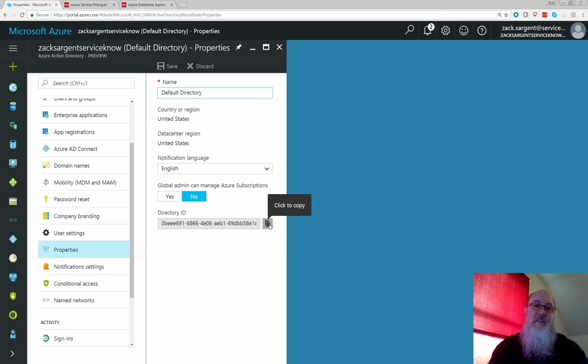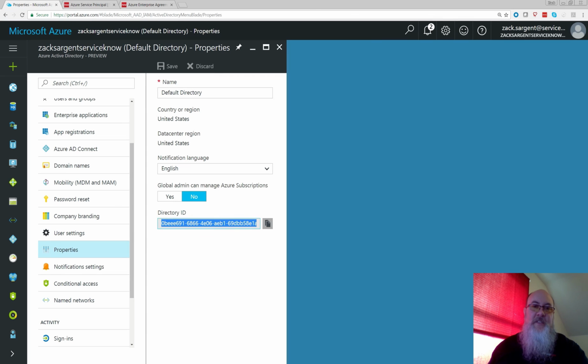Microsoft even has a convenient little click-to-copy icon. So we're going to copy this icon, or this global identifier, down. We can either paste it into Notepad or somewhere else worth saving.